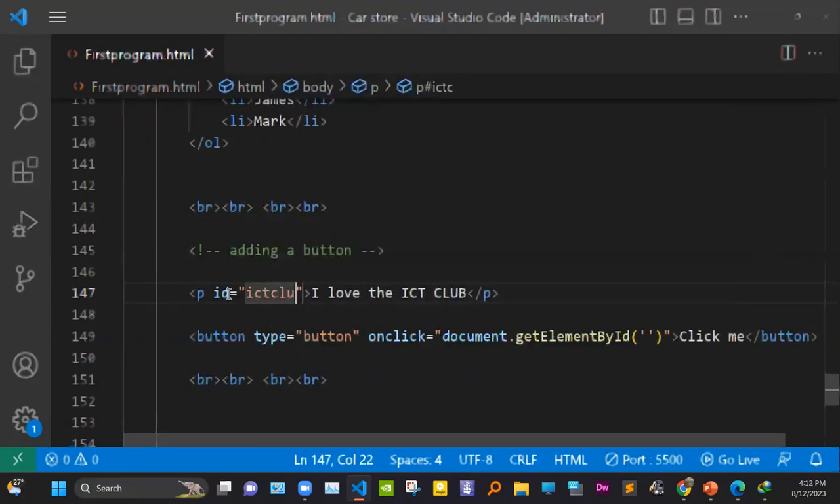I'm going to call it ICT Club. So that is my paragraph. I'm giving it an identity to enable my computer or my browser to run, to execute this JavaScript, so that when I click on that button, this text will actually change to something else. Instead of "I love the ICT Club," maybe I can change it to something different.